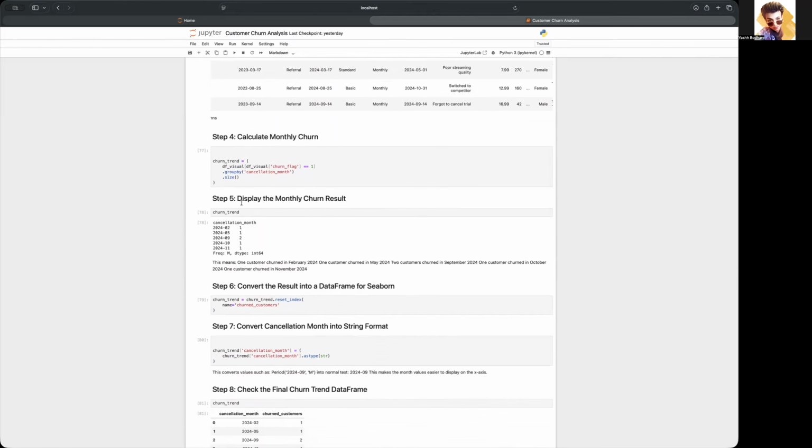So let's see how to display the churn monthly result. This is how it's displayed basically, and then convert the result into a data frame for Seaborn. So now we have to convert the result into a data frame for Seaborn, because the grouped result is currently a pandas series. Seaborn works more conveniently when both values are available as normal data frame columns. So that's what we do here. We convert this value into a data frame.